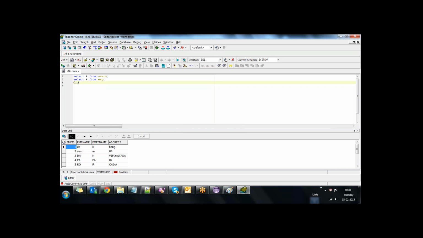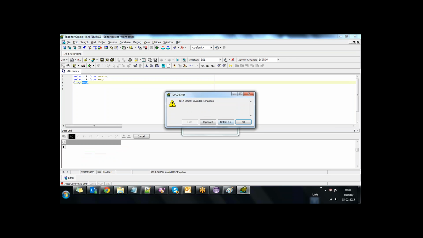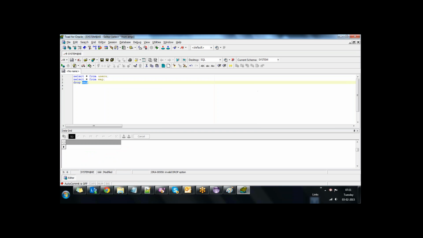Drop EMP, right? Anywhere drop. How to use drop? Drop table name.